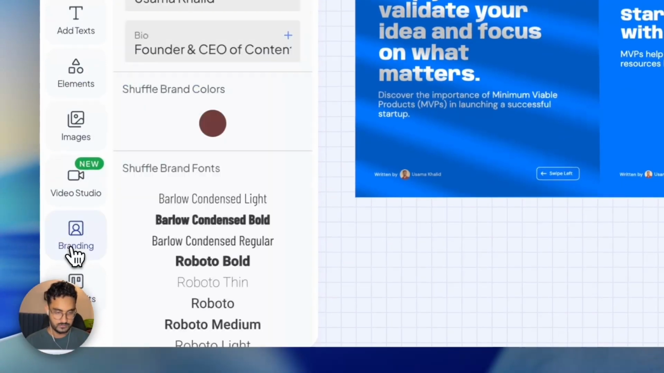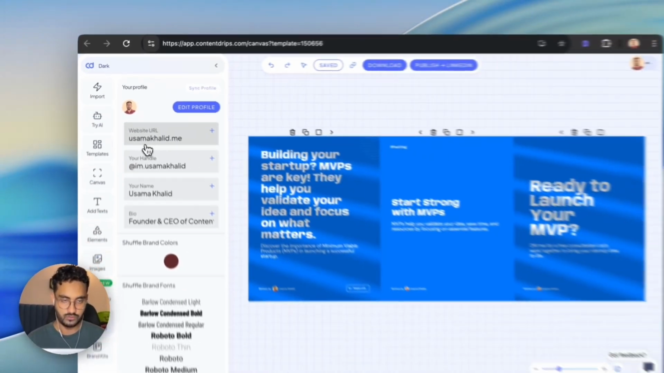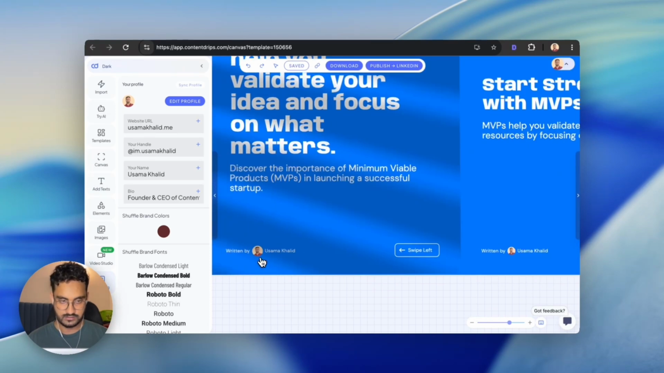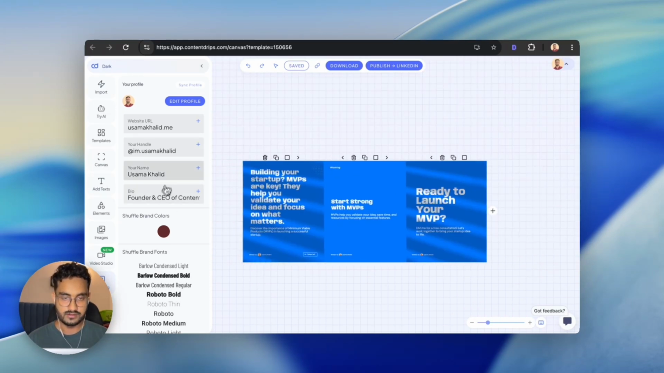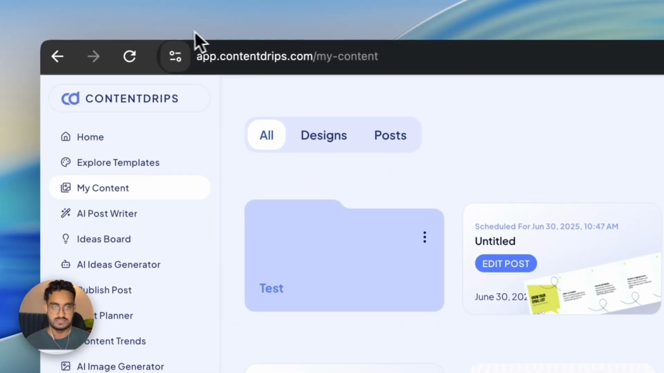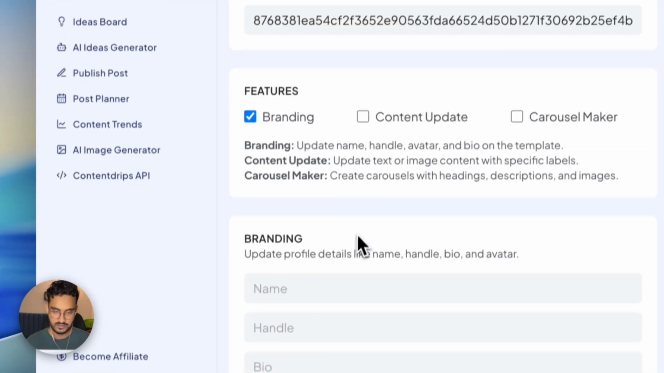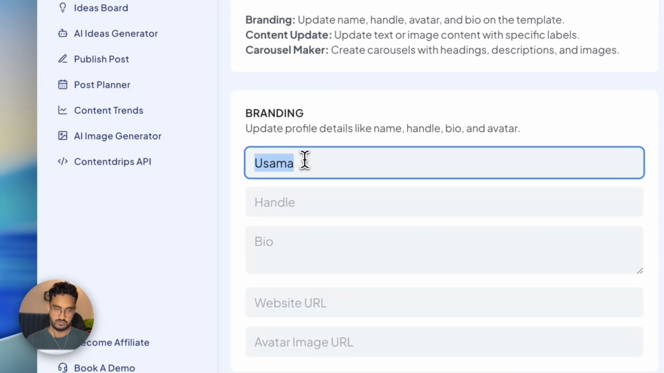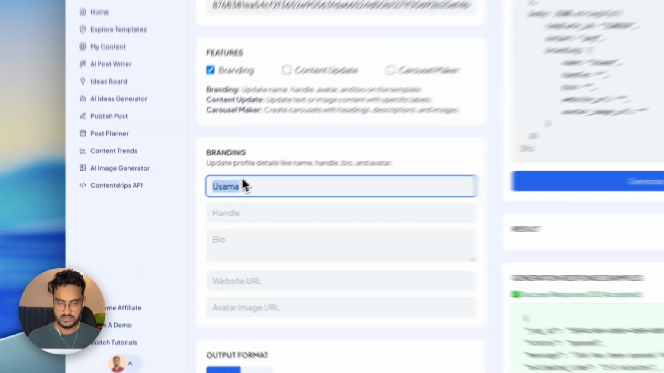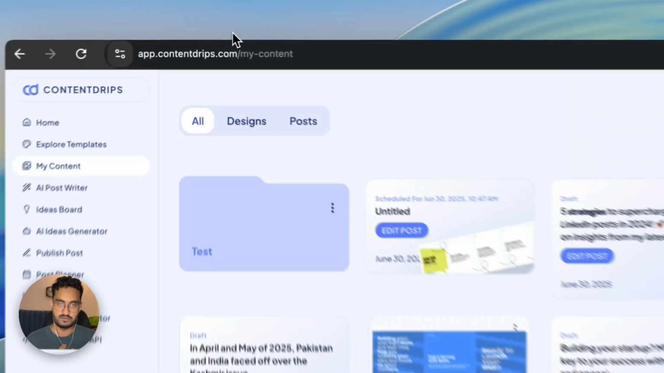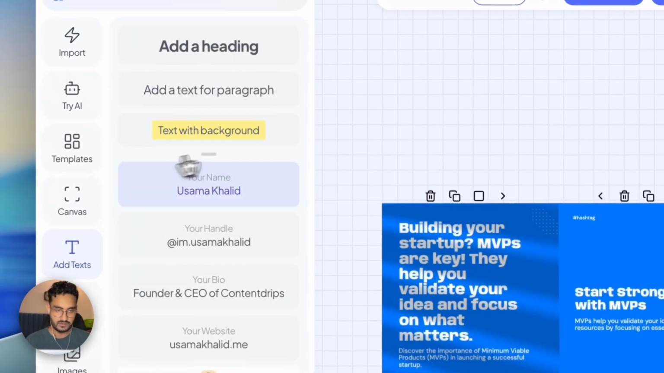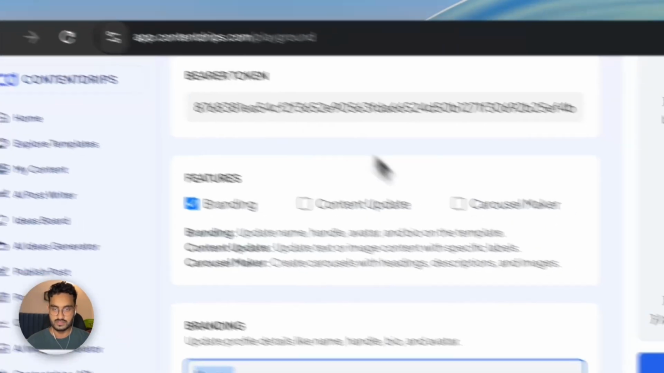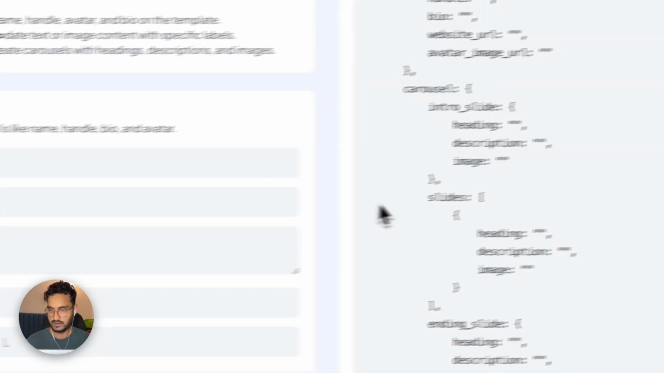So on content, you have something called branding, where you can add your name, handle, that sort of stuff. So as you can see, Harlan, it shows my name. To edit these sort of details, you can send a branding object with it, where you can change the name if you want to. For example, if you have any client, you can just switch their branding details from here, and it will change it everywhere on the template. So here you can see all the branding items we have, and the rest of the text boxes you can use the carousel maker object.